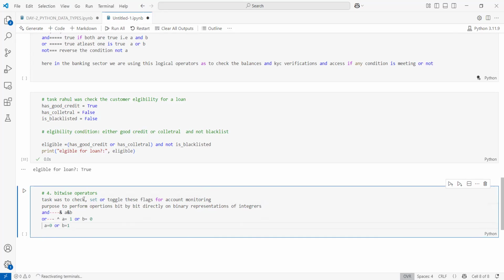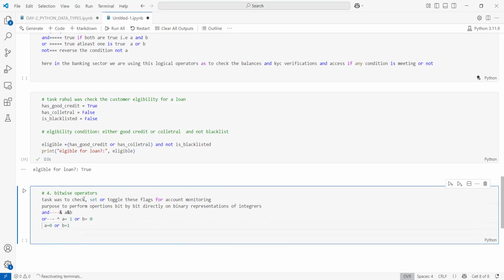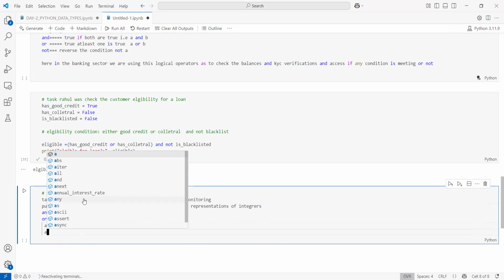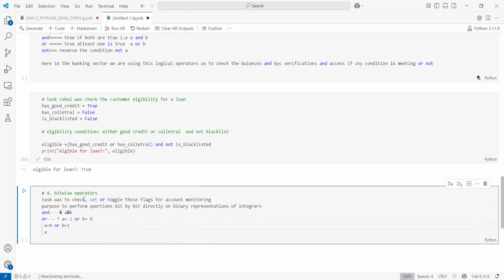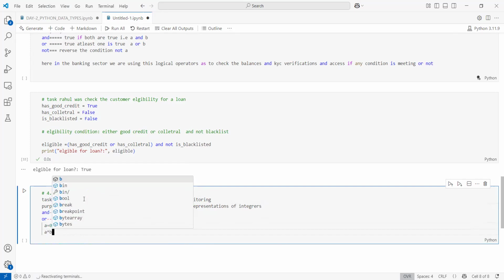If any of the conditions has one bit, then we use OR. In the same way, for XOR, if only one bit is 1, we give XOR. Here the representation for XOR is A cap B. This is the XOR.